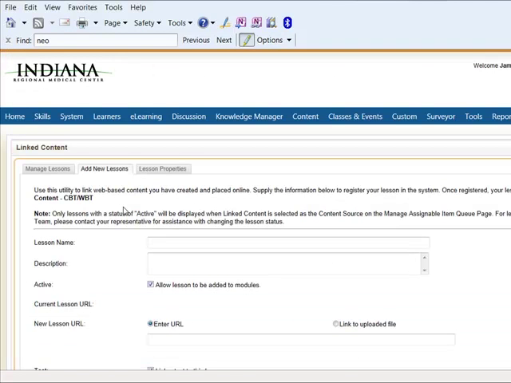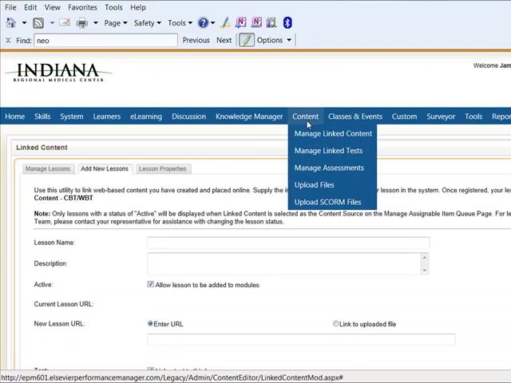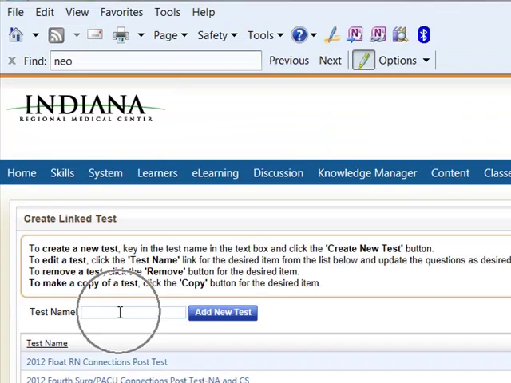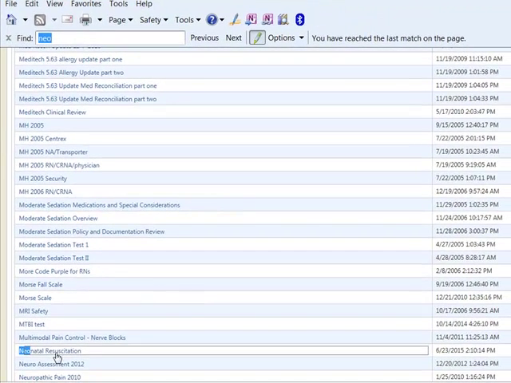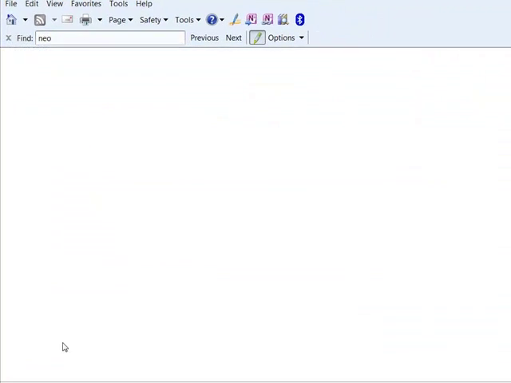So before we move on with that, we're going to show you how to make a test. So we're going to go back to Content and Manage Linked Tests. And in the search box on the left, it gives us the option to add a new test. If this was the first time we were creating a test, we would type in our test name and hit Add New Test. Since it's already been done, I'm just going to search for it. And it's right here. So I'm going to open it.